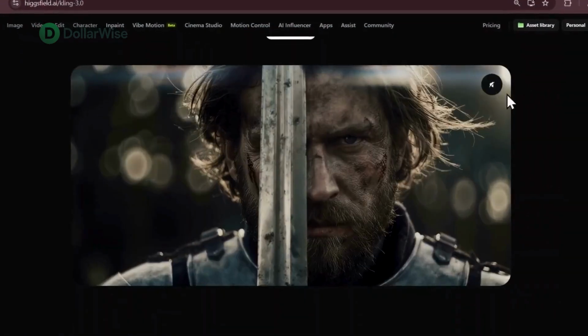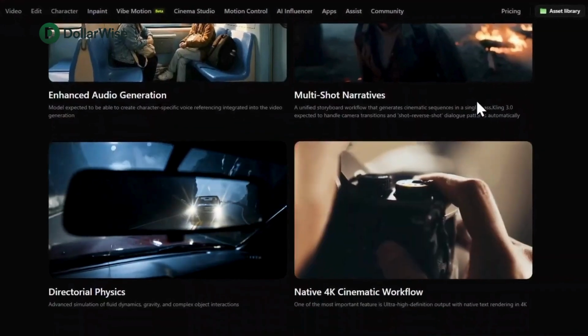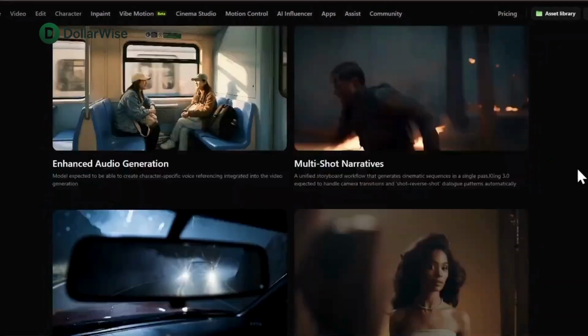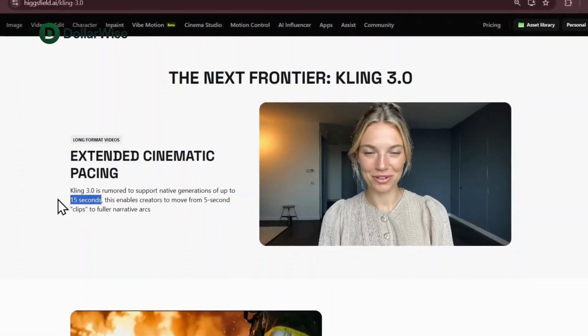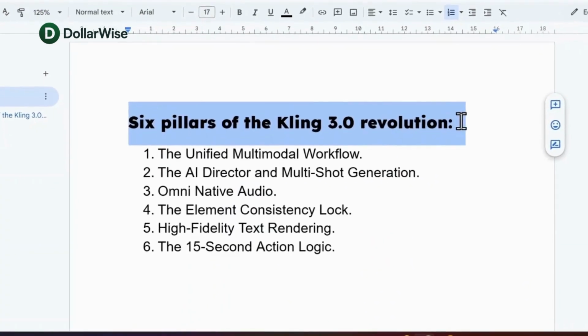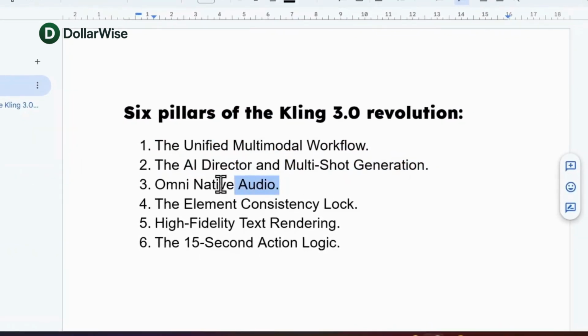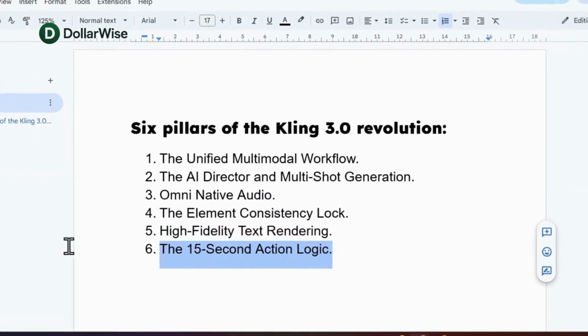The launch of Kling 3.0 and its ultra-powerful sibling, Kling 3.0 Omni, marks the transition from AI video generators to AI world simulators. This isn't just an incremental update from version 2.6, it is a fundamental re-architecture of how an AI understands time, space, and sound. In this deep dive, we are exploring the 6 pillars of the Kling 3.0 revolution: the unified multimodal workflow, the AI director and multi-shot generation, Omni-native audio, the element consistency lock, high-fidelity text rendering, the 15-second action logic.